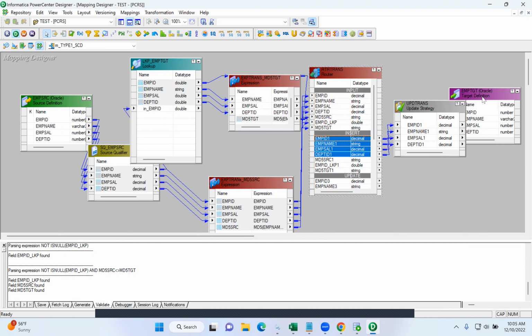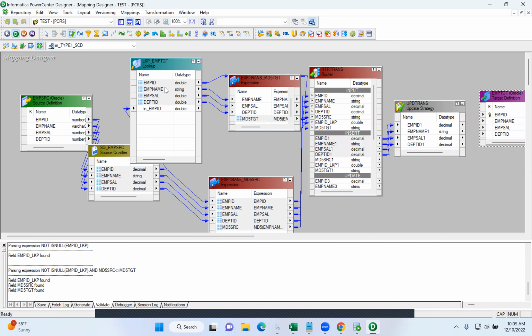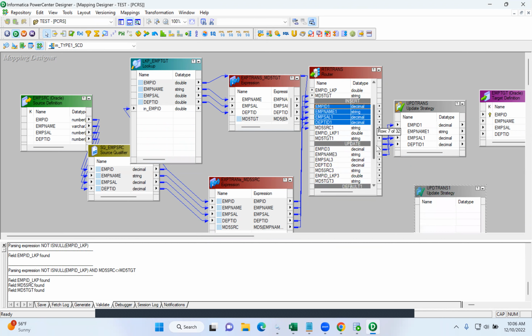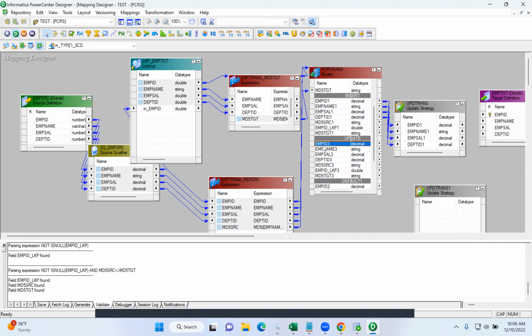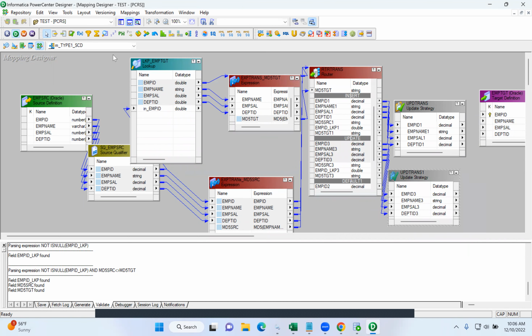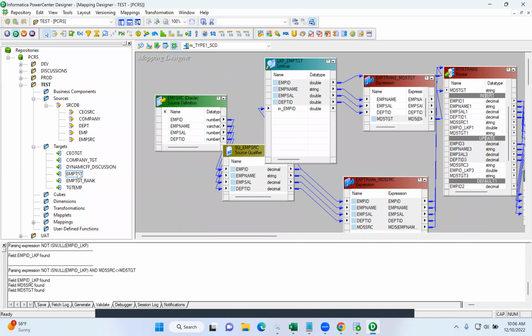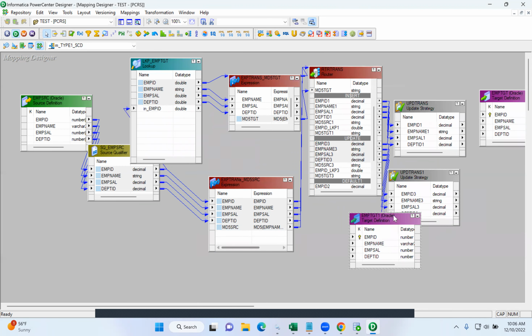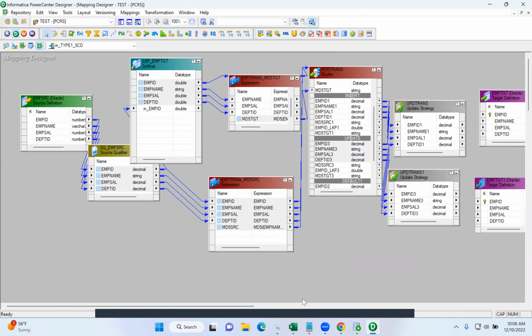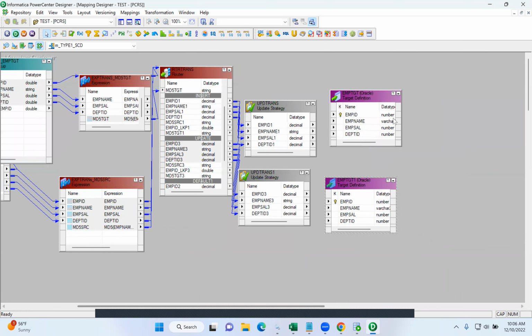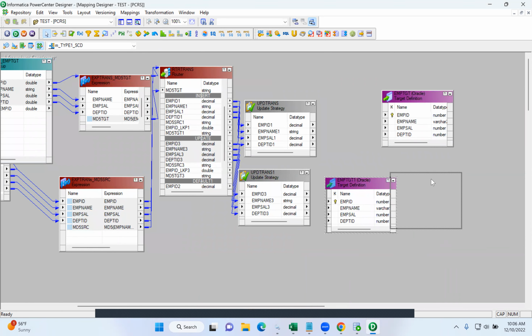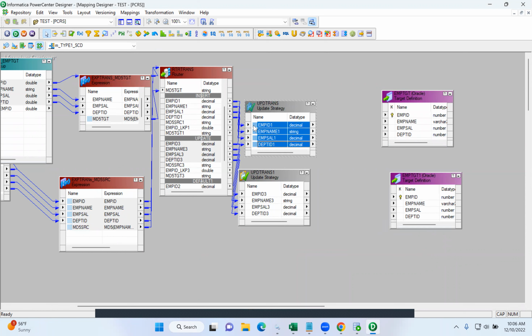We need one more update strategy transformation for the update group. Let's bring these three ports from the update group. And we'll be dragging the target instance again from here to here, because we need to connect for the update group also, right? That's why we need two target instances. So let's connect from here to here.